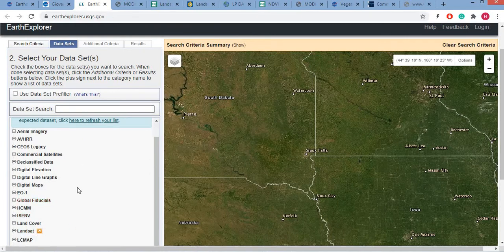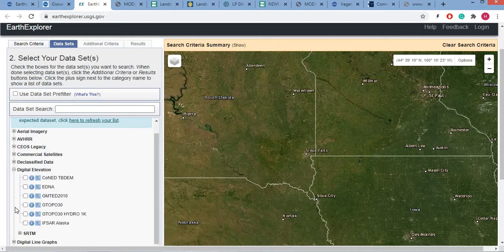For example, if we want to get digital elevation data, and here we have, for example, GTOPO 30, you can see its information. Here is its collection information, the information of the data.